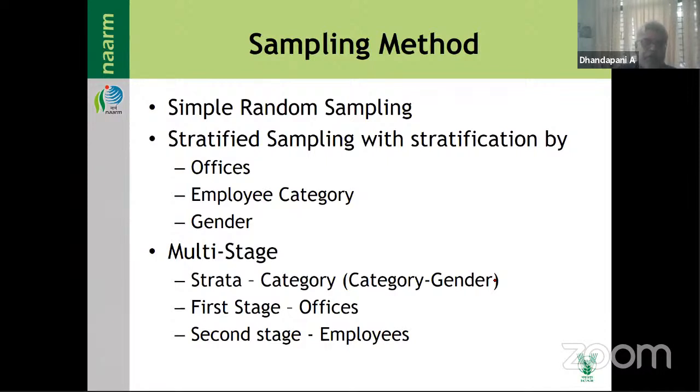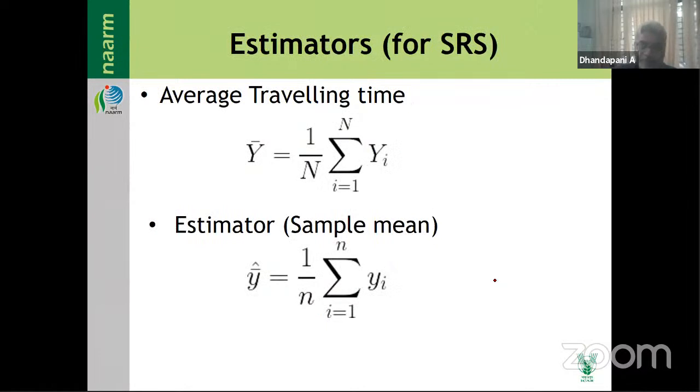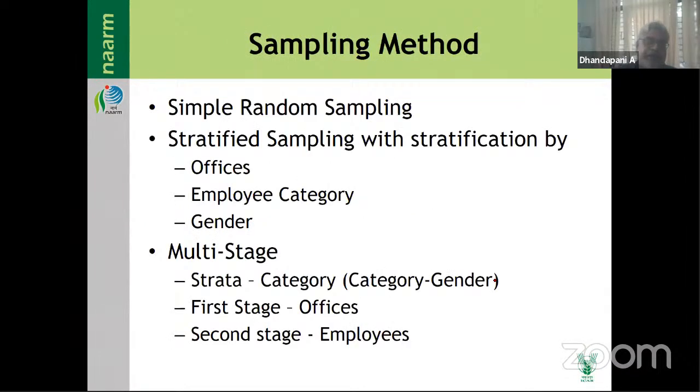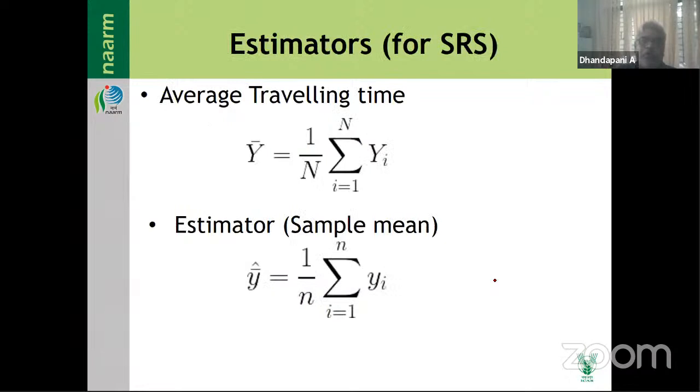So this is how you have to decide how you go, how do you decide your sampling method. Several things you need to consider before you arrive at one particular sampling procedure.